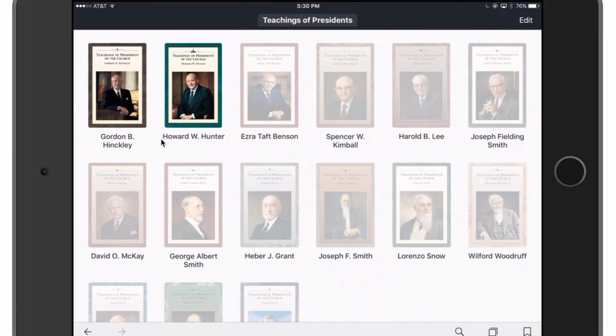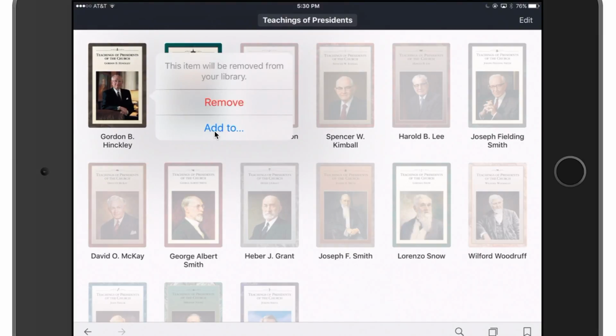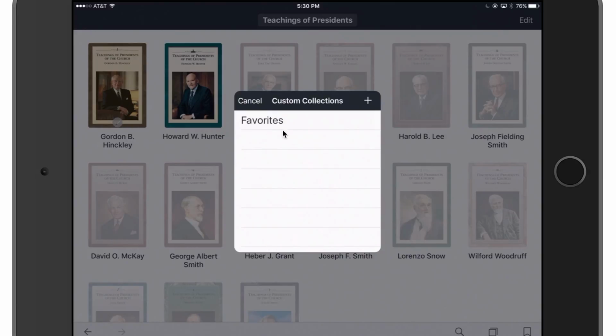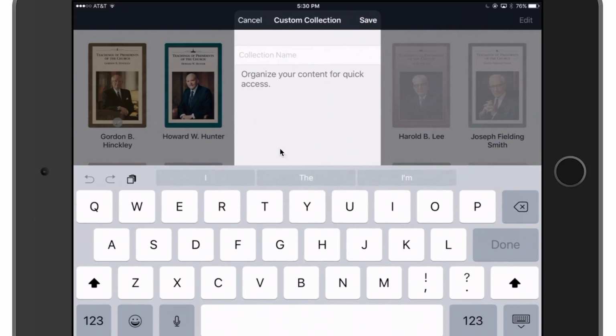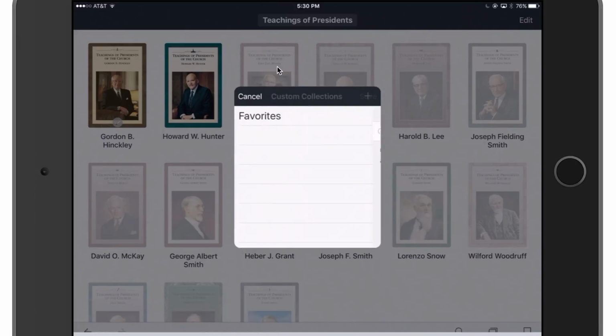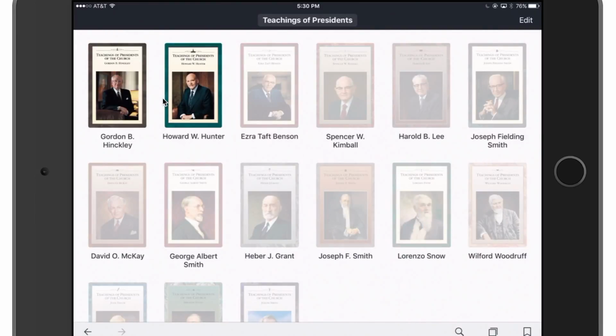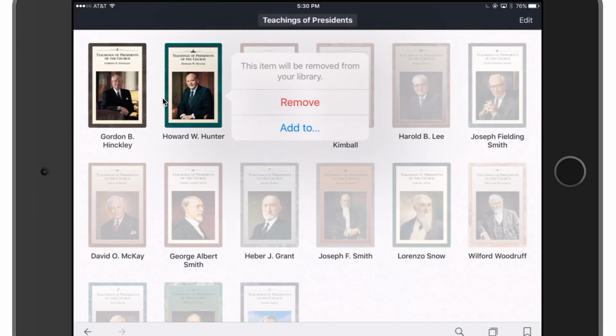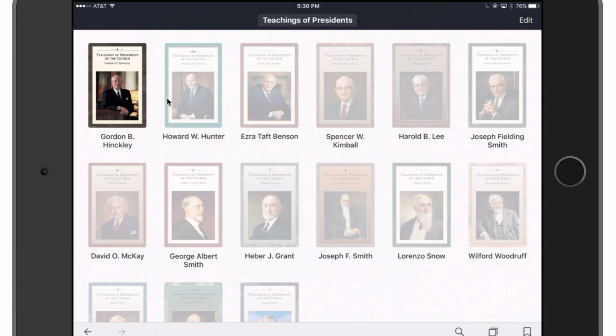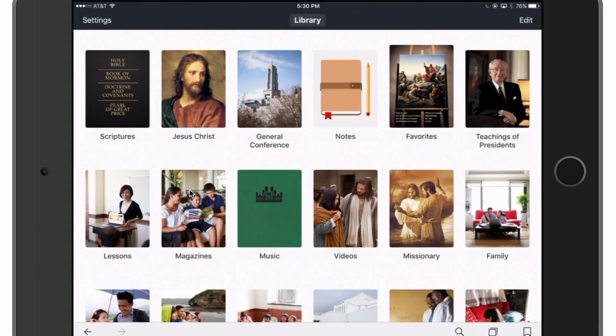You can also see when I click on Gordon B. Hinckley, it also says add to, and that's where I could add that to my favorites. So if that's one of my favorites, or if I wanted to create some other collection to put it in, I could actually create one as I go. But again, I would want to click on Howard W. Hunter. I would want to remove that. Certainly, as I need to access it, I could go back and access, but this will free up space on your device. I'm going to go ahead and click back in here and back in our library.